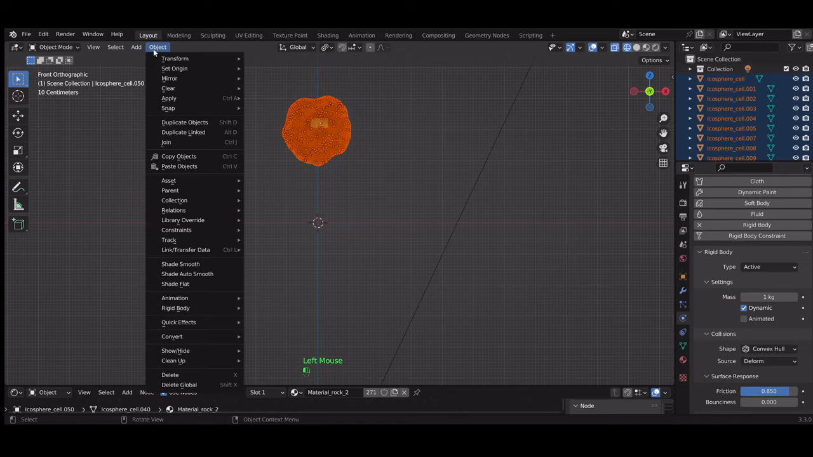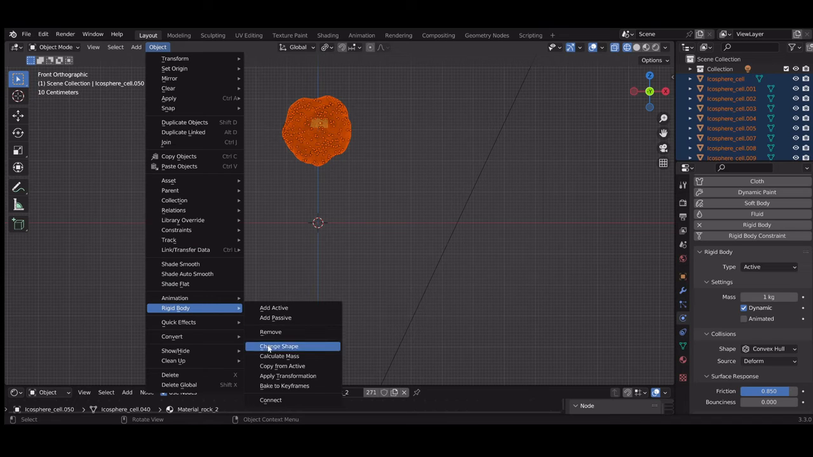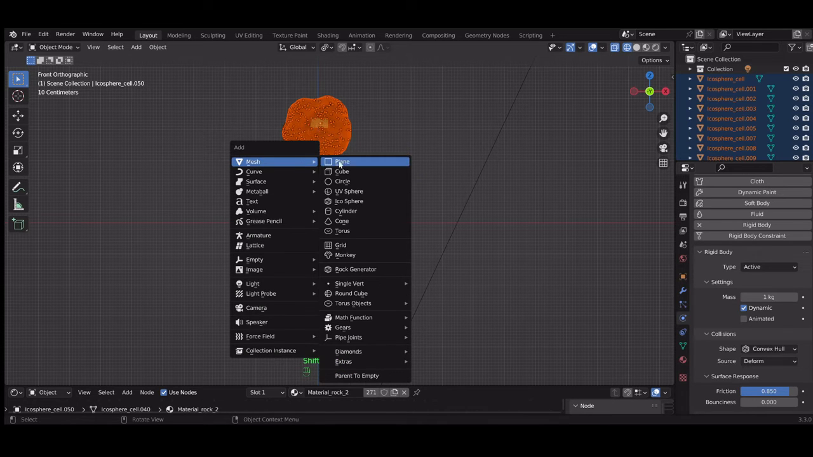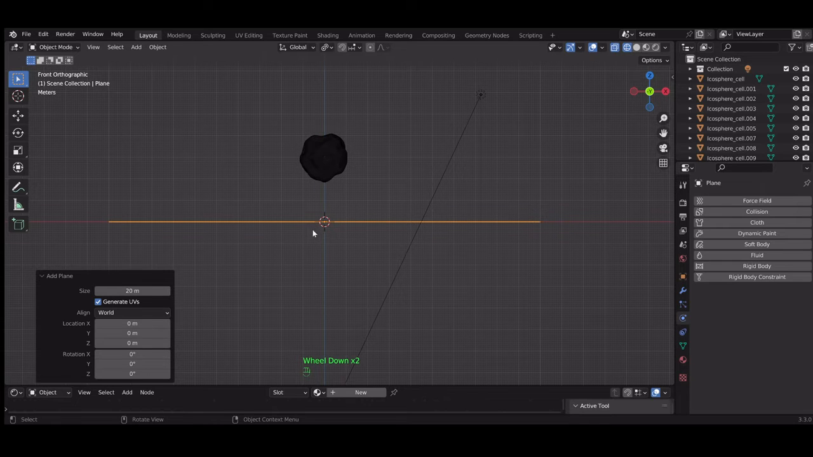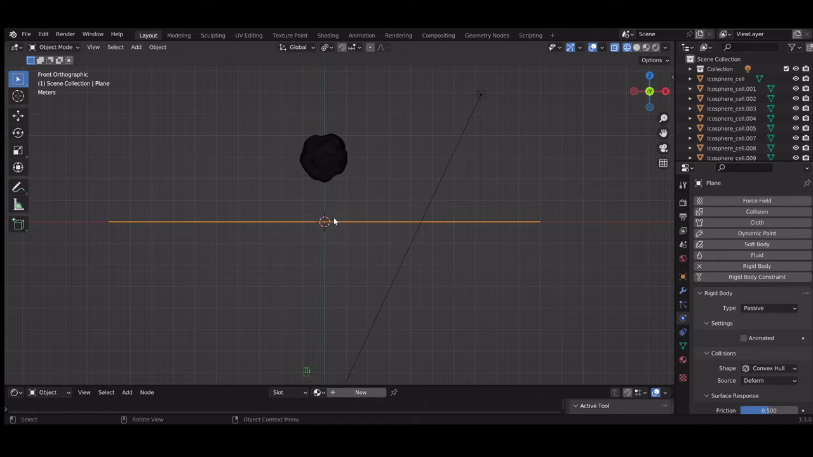Now, go to Object, then Rigid Body, and click on Copy from Active, so that each part of the rock will have the same settings as those we just set. Now click on Shift plus A and go to Mesh, and then click on Plane. Next, give it a size of 20 meters. Now go to Physics Properties and click on Rigid Body. Next, in Type, choose Passive, because the plane will be fixed.